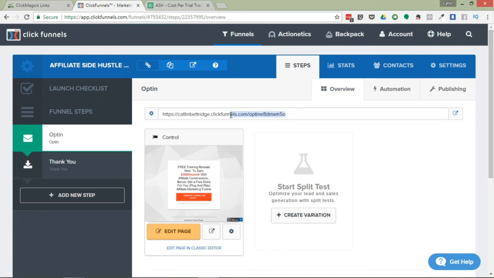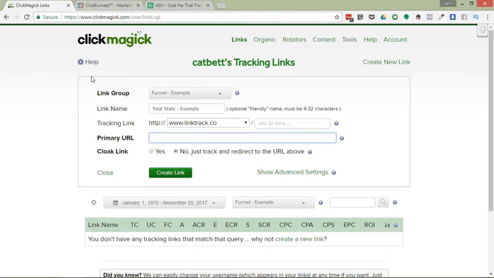So we're just going to go ahead into Clickfunnels here, grab our opt-in page URL. Again, I didn't put it on a custom domain. That's why it's catlametrics.clickfunnels.com. But for your funnel, it probably will be a custom domain. I'm going to paste that into the primary URL.